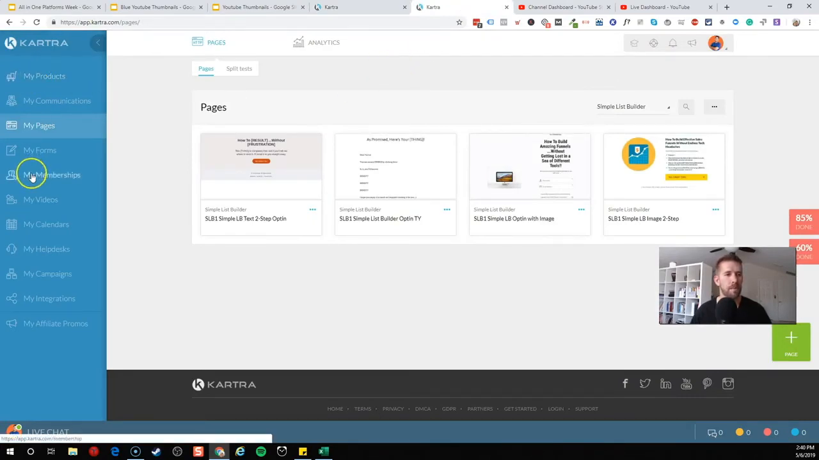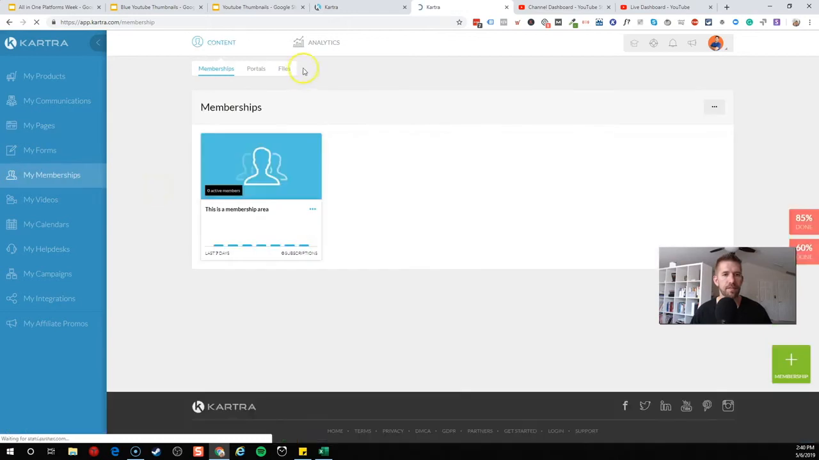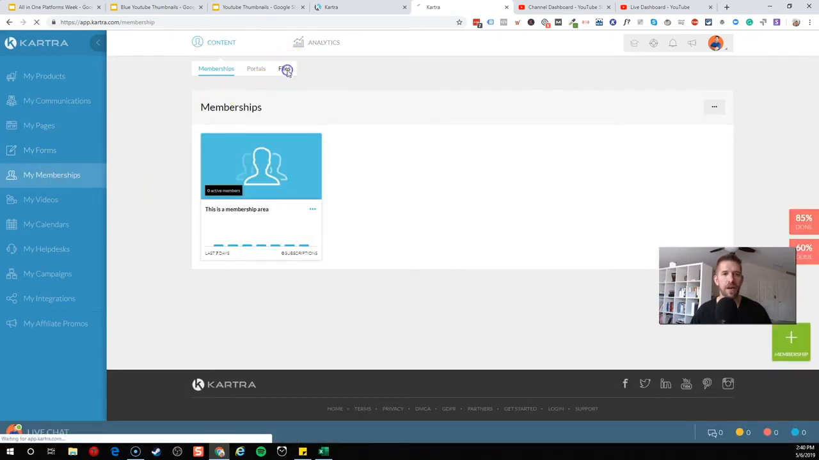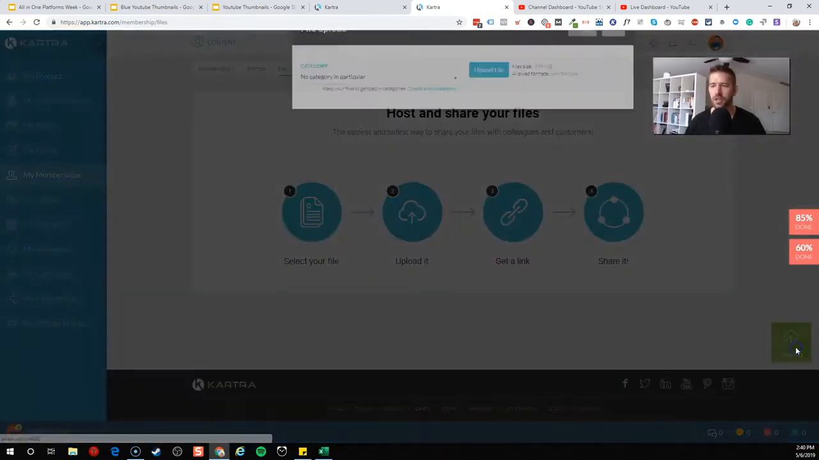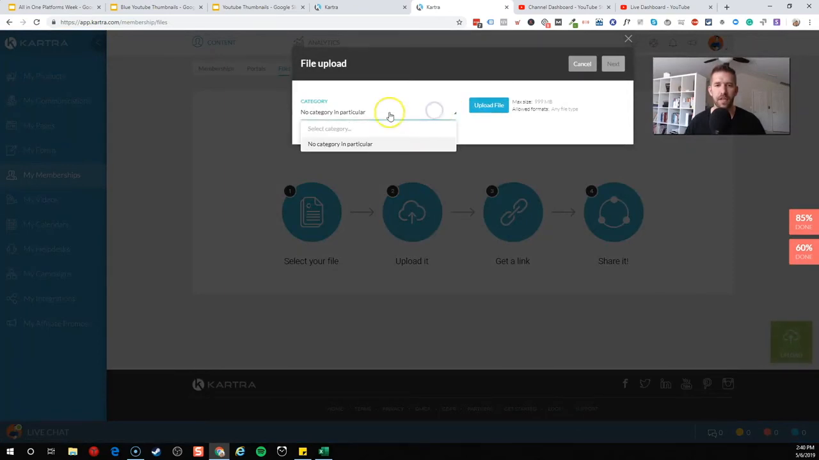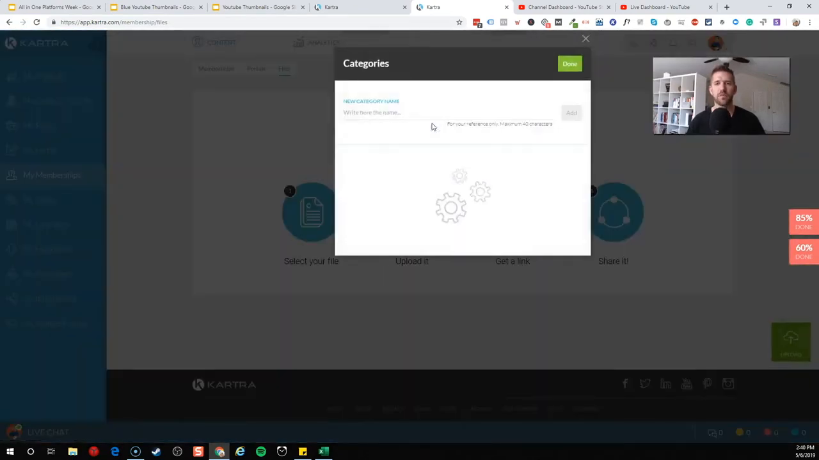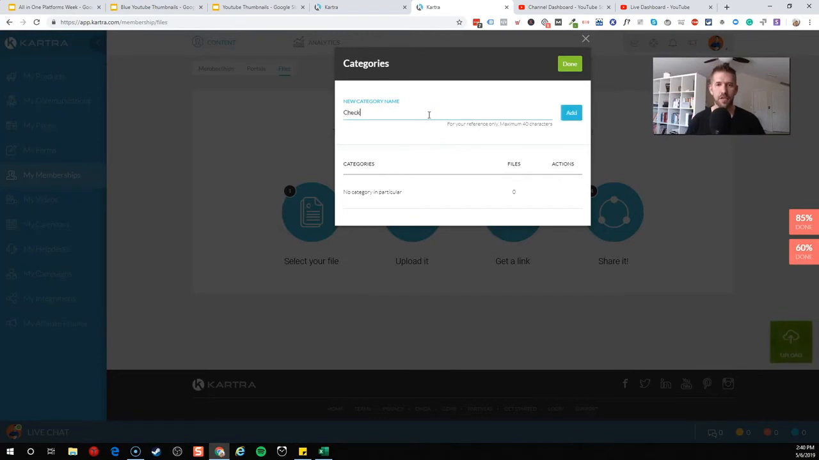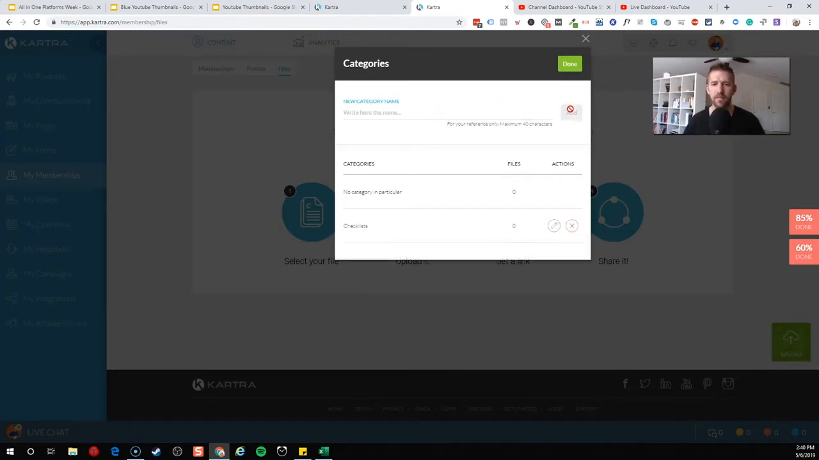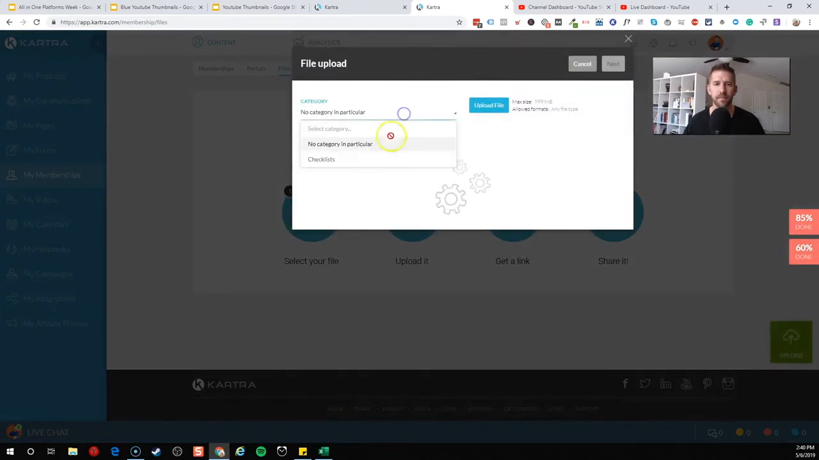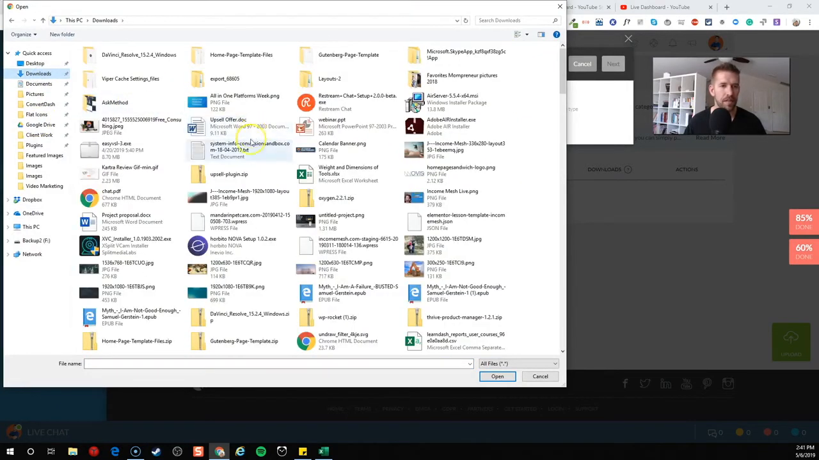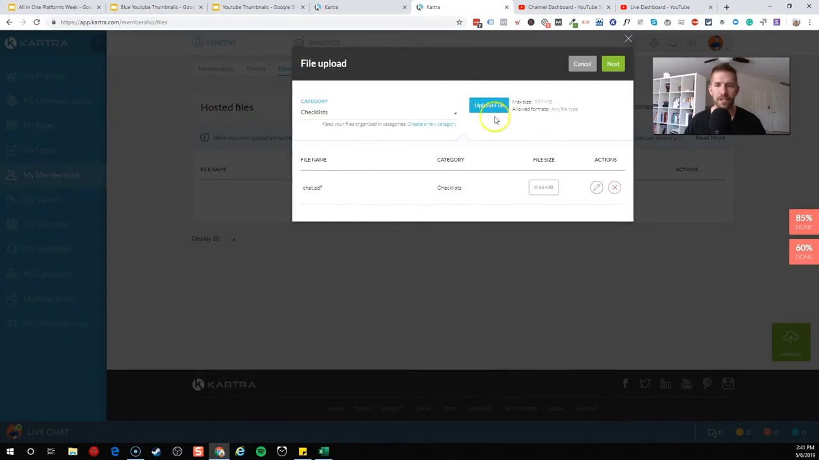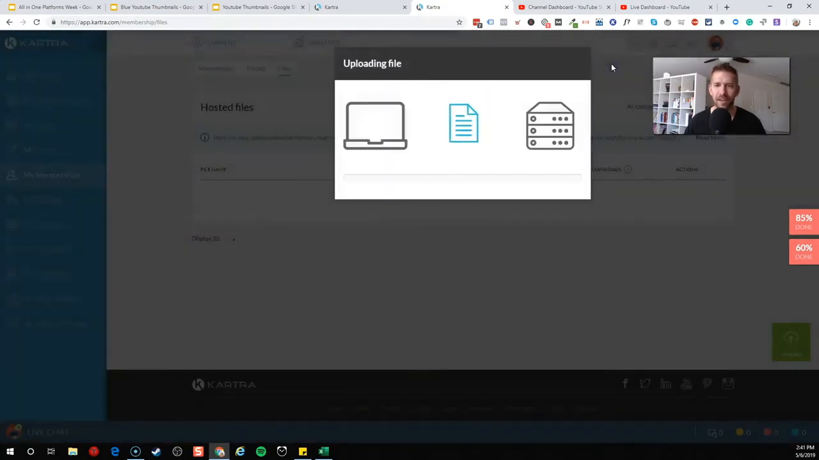So if we go under memberships, I think it's memberships. Yep. Under memberships here, you can go to files, and we can upload a file that'll be like a checklist or a cheat sheet. Click this upload button, and we can also add a category. So we'll make this one a category of checklists. Add. Done. So we'll call it checklists, and we'll upload a file. And just for imagination, let's go ahead and just upload here. Let me see, a little PDF, which is actually not a checklist, but that's okay.